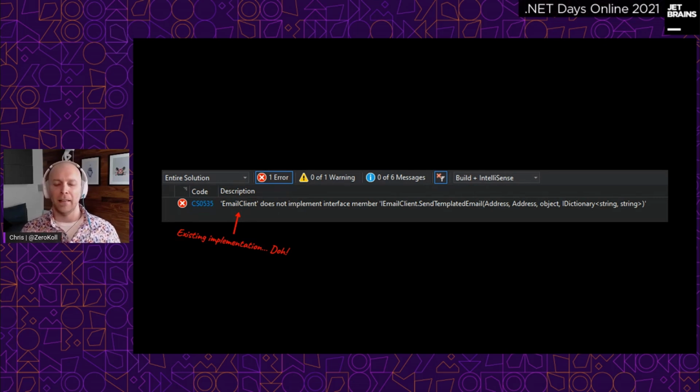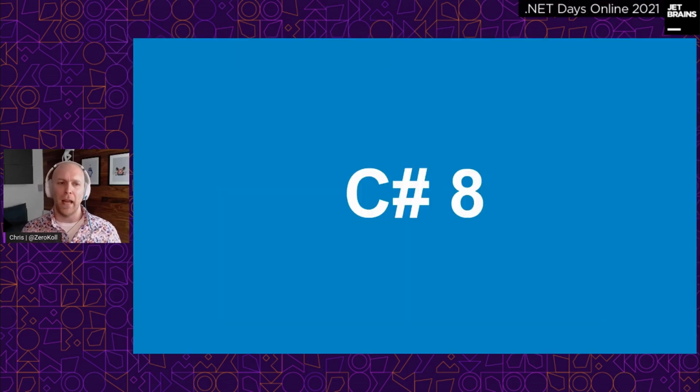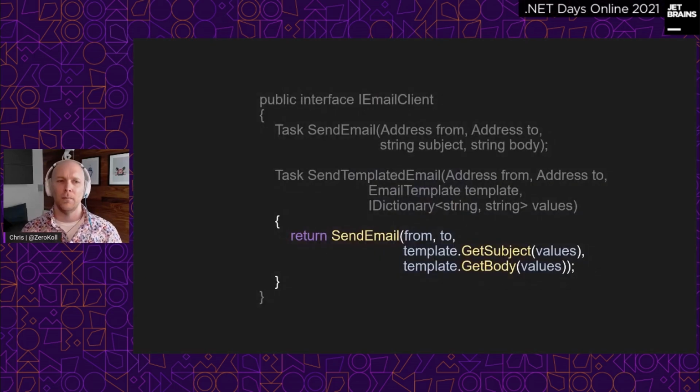But say that you add these things to things that you put on NuGet, and you have to force people to implement new things, for example. Bit of a hassle. So in C# 8, what they did is they said, well, let's allow you to put a default implementation on your interface.